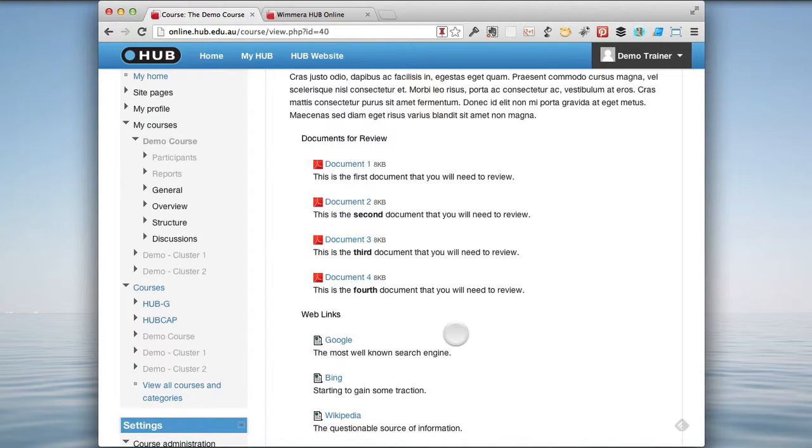In the next video, I'm going to look at how we can format the text that we use throughout our course using a syntax called Markdown.